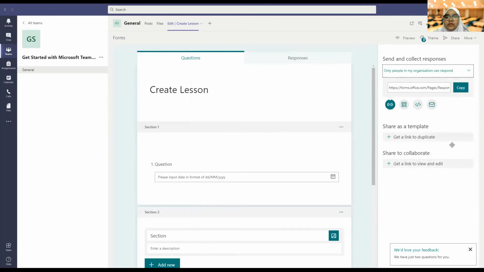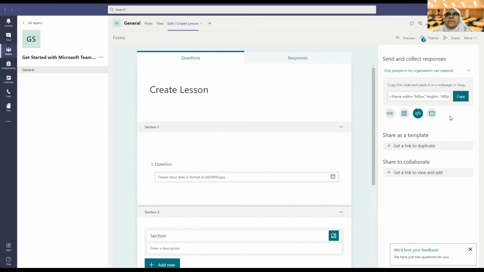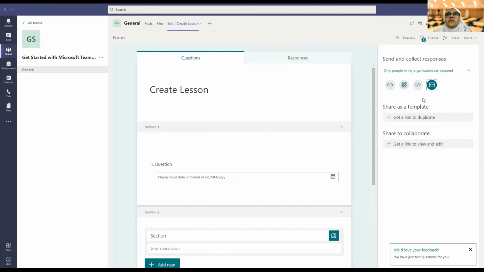Once you have done, if you want to share the link, there are 4 ways to share the form. First one is share the link. Just copy the link, click on that one, and you can copy the link and share to everyone. The second one is QR code. Download the QR code here, and they will go directly to this form.